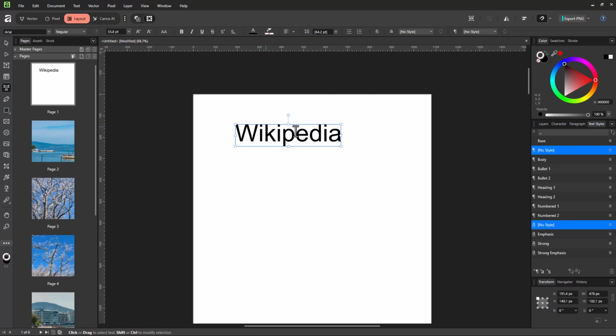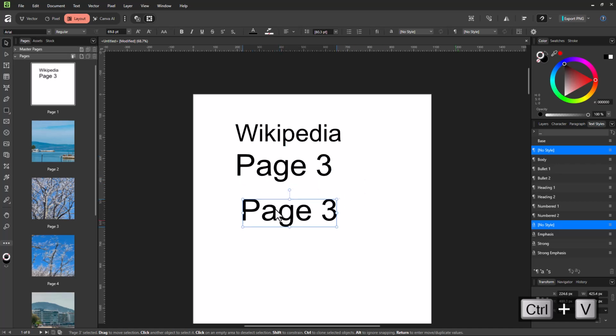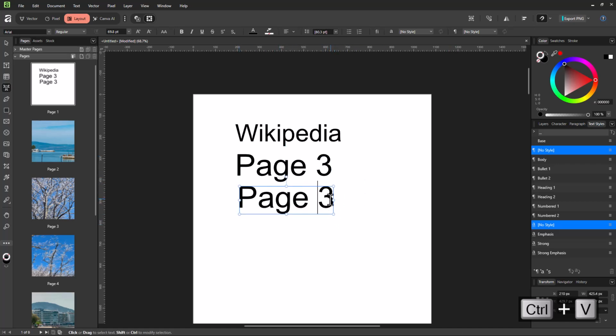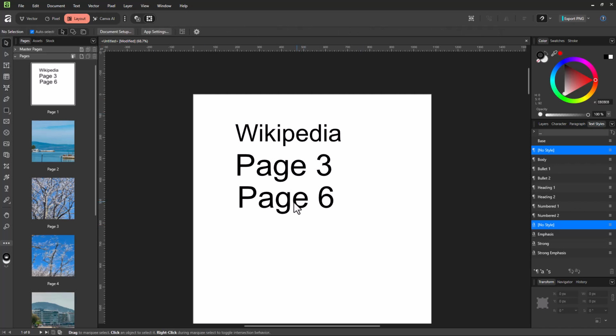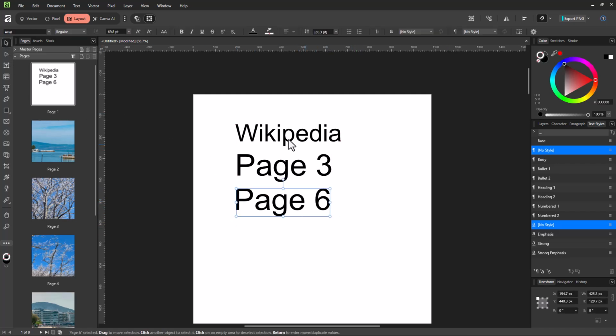For this one, I want to make a hyperlink. And for this one, let's just say page 3 right here, just like this. And let's just copy and paste this out right here and then change it to page 6. So let's say I want to create links for these particular texts. For that, you can select Wikipedia, let's say for example.